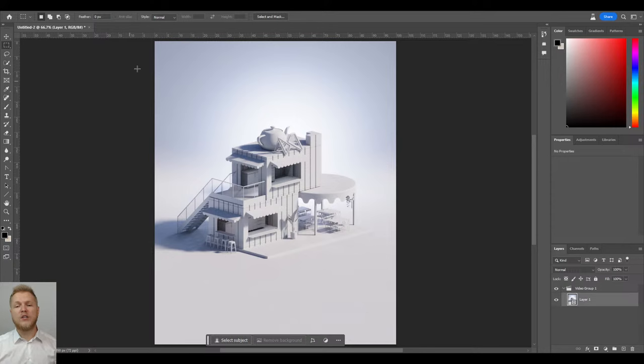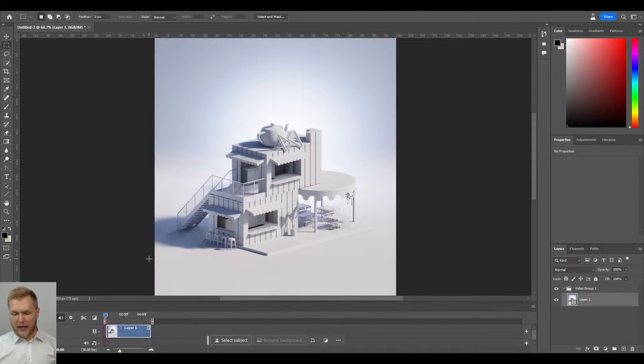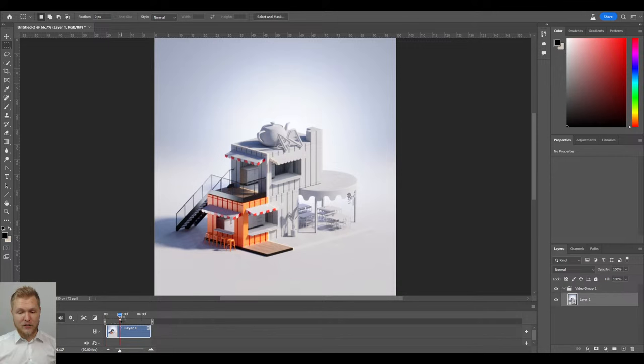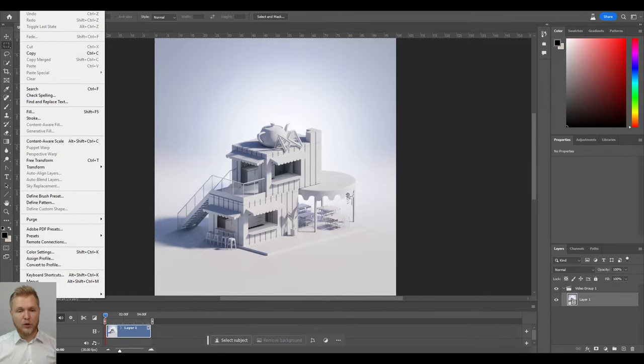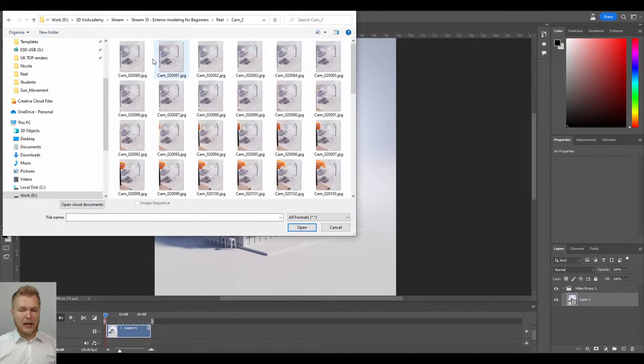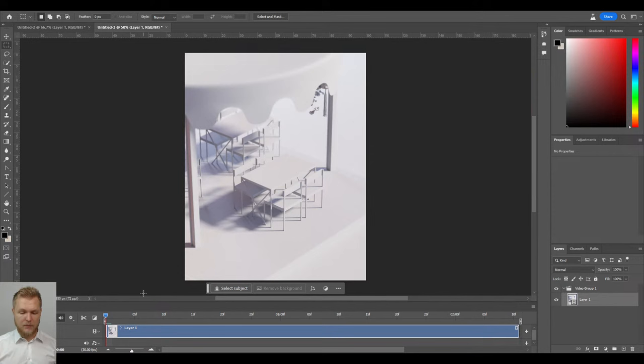Well, you want to go to Window and go to Timeline. We click on Timeline, and did you know that you can create animation in Photoshop? You can. And we just created it based on the same time frame as we had in 3ds Max. So what we do next is File, also open, or we can import. I prefer to open. Open, we go to camera number two, we open camera number two, we do the image sequence, we do the same, we click OK, and we've got the same situation. It's also going to work.